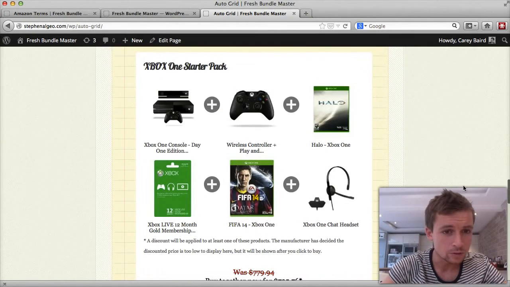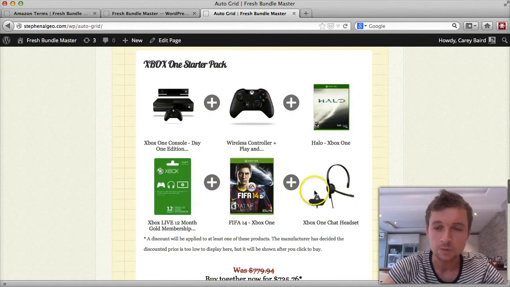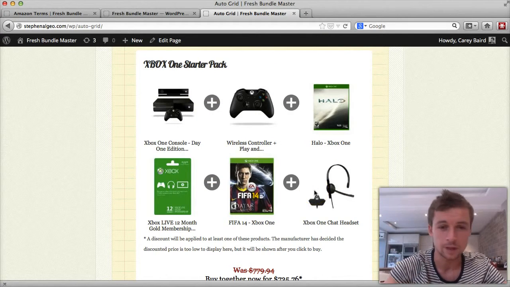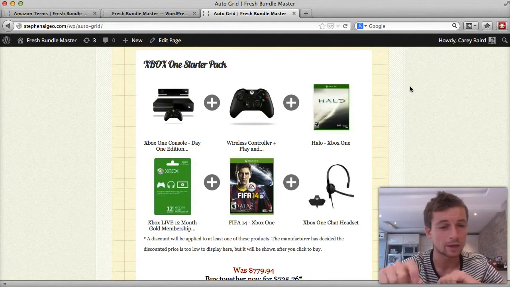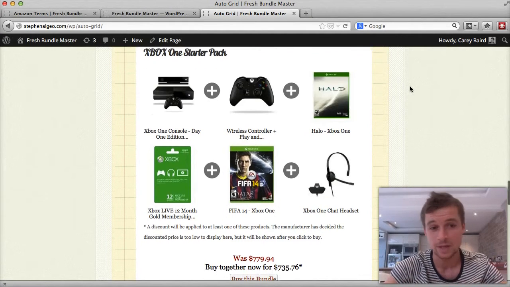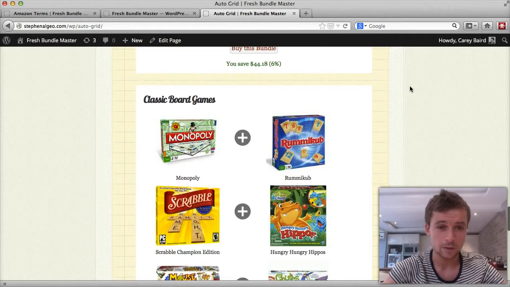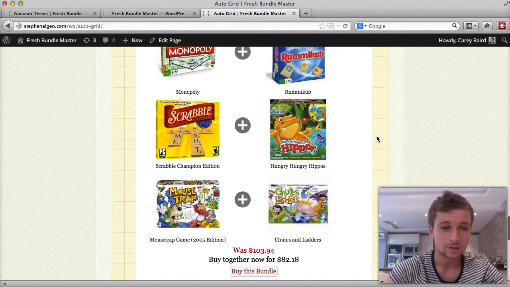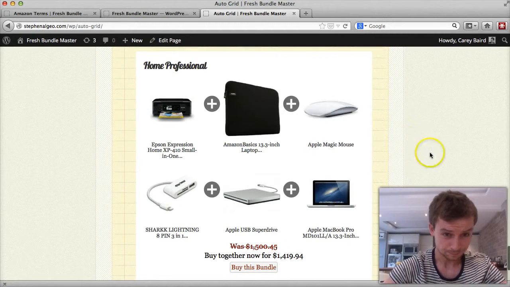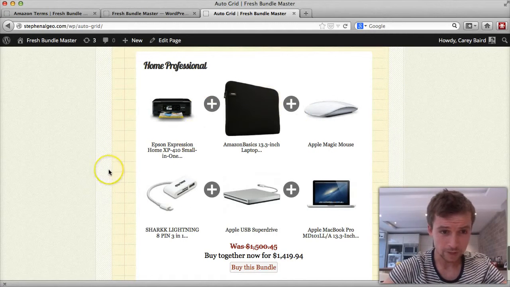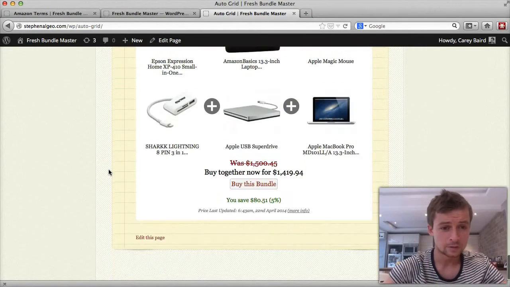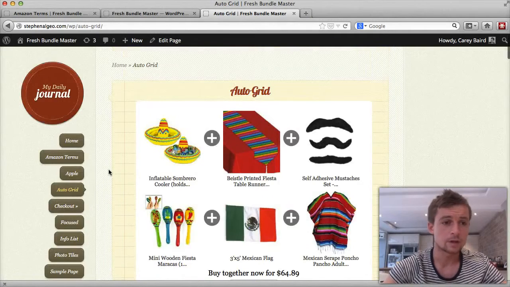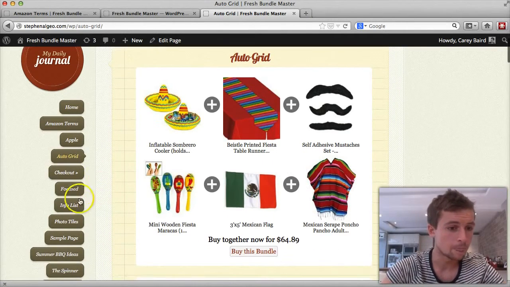and sell more. So yeah, Xbox, these ones are quite obvious. Xbox, PlayStation, computer game, video game bundles. You can recommend the best games, the ones that are on discount at the moment, the best headsets. There's a lot you can do with that. Classic board games, that's brilliant. Great for Christmas, great for somebody who likes board games. Home professional, so like a home office kit. These are just some great ideas, and I'll show you as well before I finish this video.